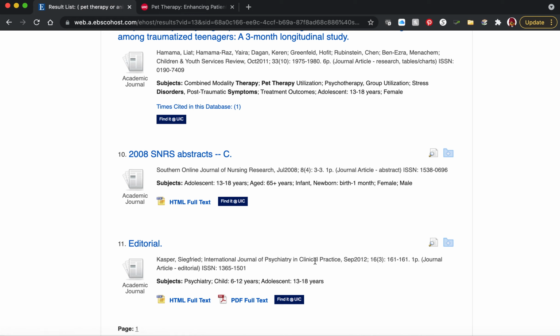Editorials are fine, but they might not necessarily help you with your research. It's technically an article in a peer-reviewed journal, but it's generally an opinion and not based on rigorous research.